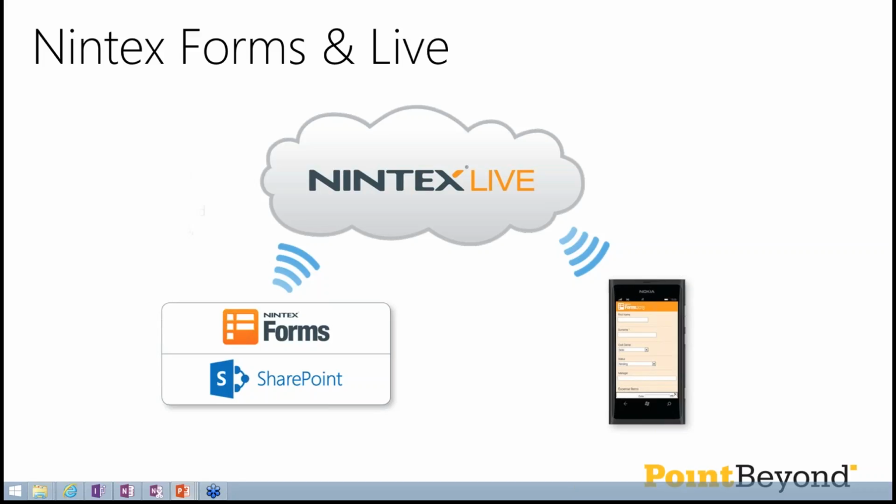Okay, it's that easy. The devices that you're using could be iPhones, could be iPads, could be Windows 8 devices, could be Android. I'll be showing on an iPhone today. So in a nutshell, how does Nintex Forms achieve this ability to publish your forms out to your mobile devices? The answer is it uses a hosted service which is free to anyone who's got Nintex Forms, called Nintex Live. And Nintex Live effectively acts as a gateway, a secure gateway for your forms and for the data.